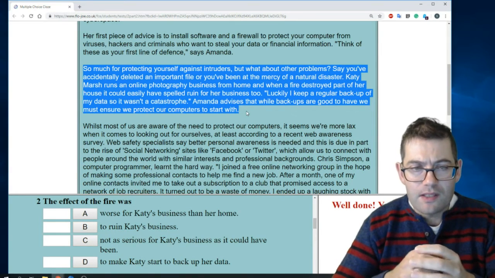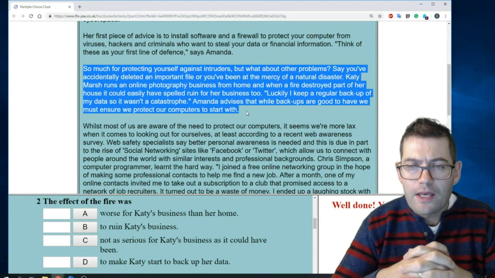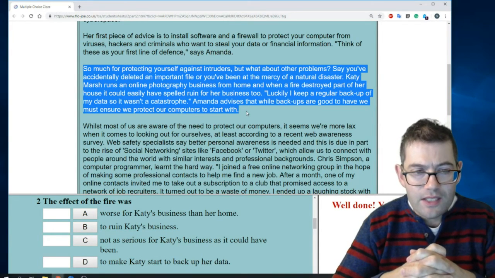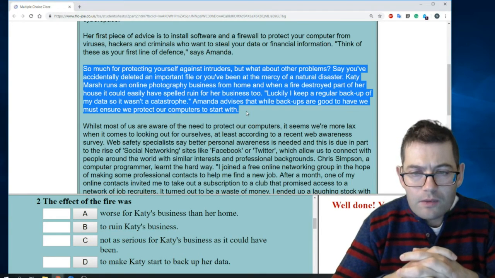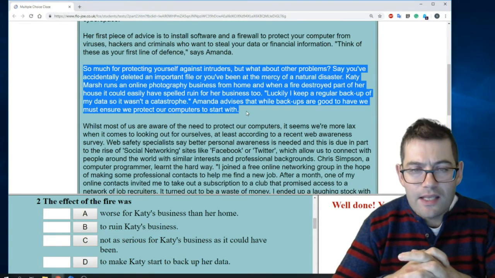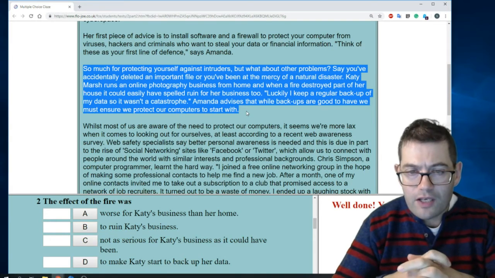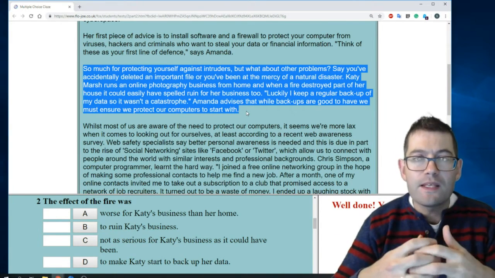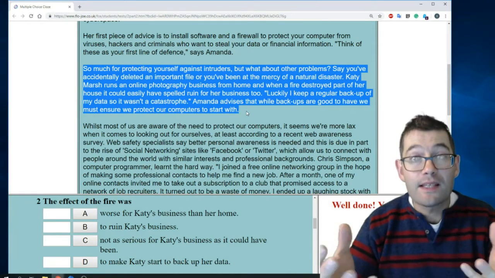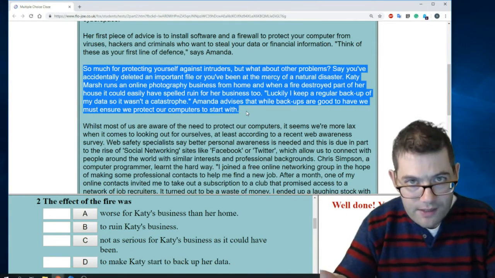Katie Marsh runs an online photography business from home, and when a fire destroyed part of her house, it could easily have spelled ruin for her business too. Now, what does that expression mean? It could easily have spelled ruin for her business. Well, if you ruin something, you destroy something. And if something spells ruin, well, this is an expression for destroying something.